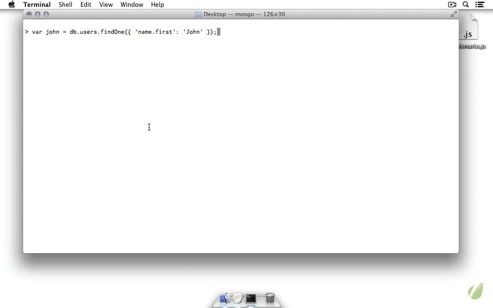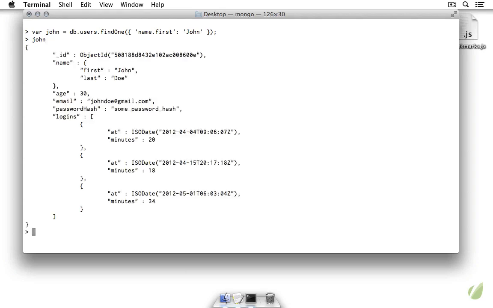I should point out here that when we use the findOne method, if our selector matches more than one document, it will return the first one that it finds. And of course, since they are stored by default in natural order, which is the order they were inserted, the first one will be the oldest document in our collection to match this query. However, in this case, we know that there's only one document with the name John. As you can see, there it is right there.